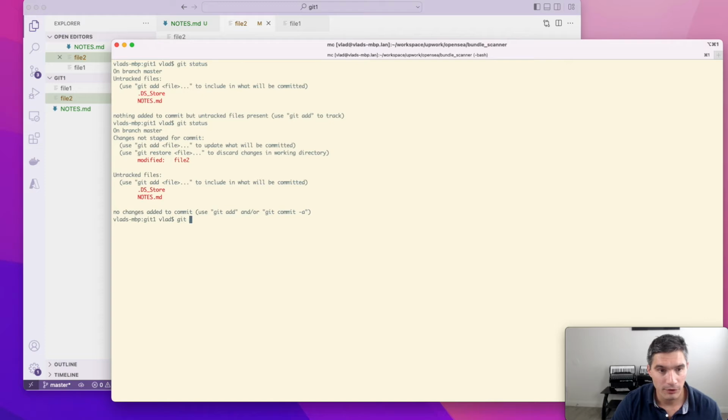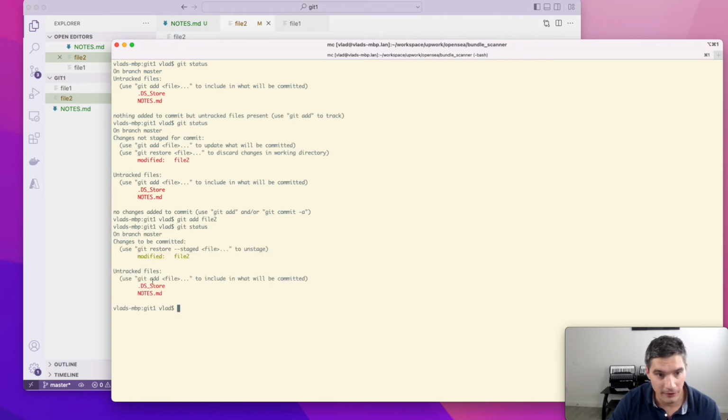So we need to add them first. We will do git add file 2. And now if we do a git status, this file will be staged for commit. And now we create a commit just like before. But this time I want to show what happens when we don't set the -m argument to git commit.